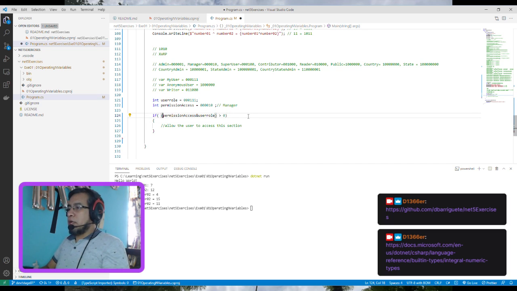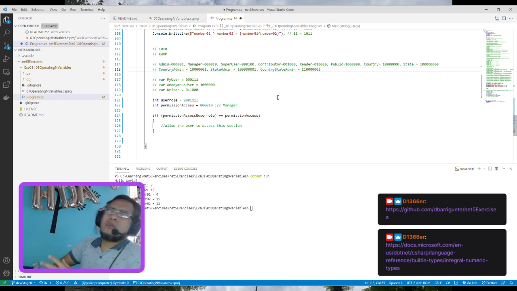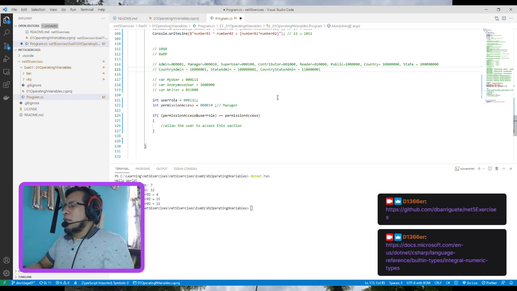So for this case, you have to apply permission access and user role equals permission access. That's the access that you are being asked for. If you have the permission access, then you are allowed to continue, but you have to filter if the user has this, because if you only validate user role equals permission access, you will ask, hey, do you have the access for that? But maybe the user is not a country state admin, is a country contributor and a reader or a public, or you have a special situation there. So for this case, you are able to do this.